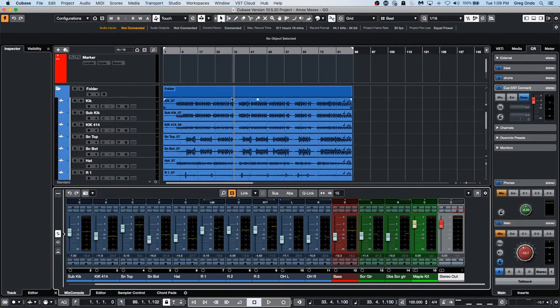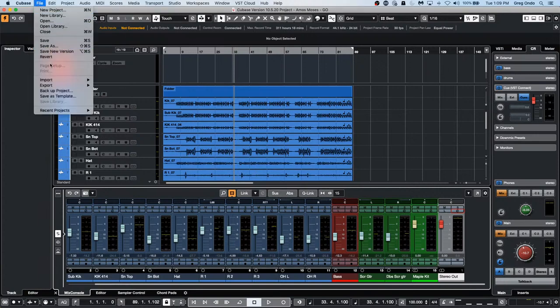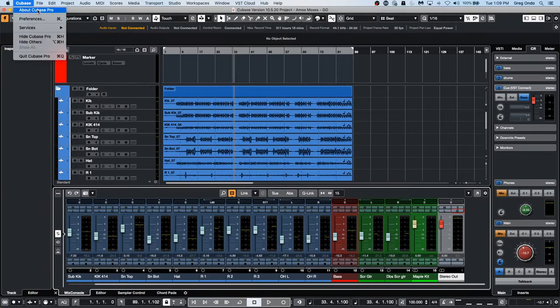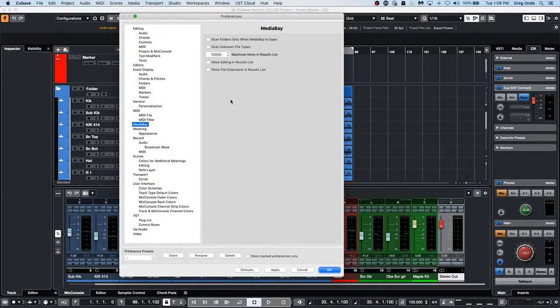Okay, so we have a question. Hi, is there a way to automatically add files to the project's audio folder when you do File, Import, Tracks from Project and you import from a project that's in a different project folder? So I believe it's just a preference, and this is one of those preferences where you may just have it turned off.